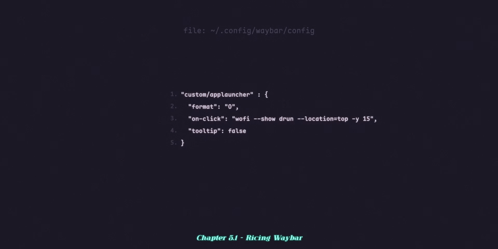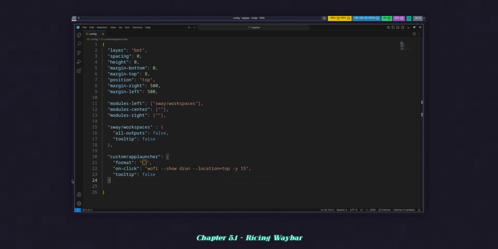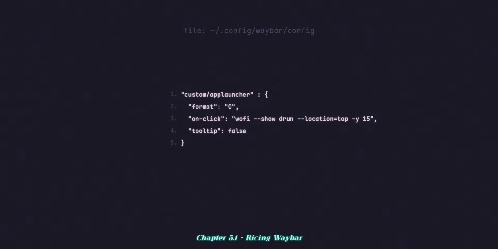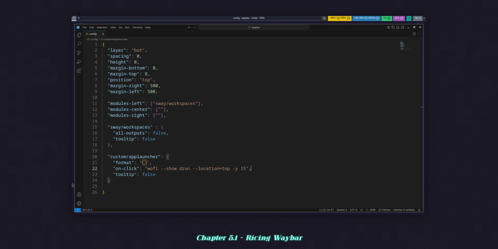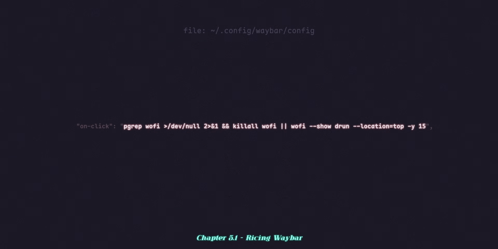Inside this block, I'll add these lines. The format is an arbitrary text that will be displayed inside of the element. The on-click is whatever will be executed when we click the element. And the tooltip is the tooltip. As you can see, the on-click will launch Wofi. I will, however, make it a bit more complicated by doing this. This essentially makes it so when we click the button when the application launcher is already open, it will close it again, instead of opening another instance.